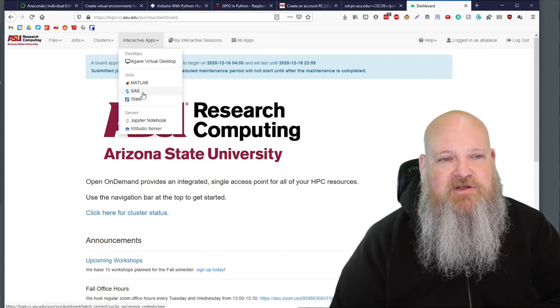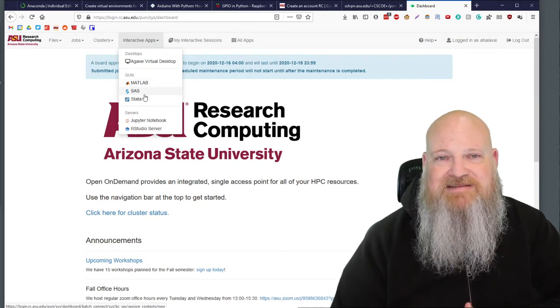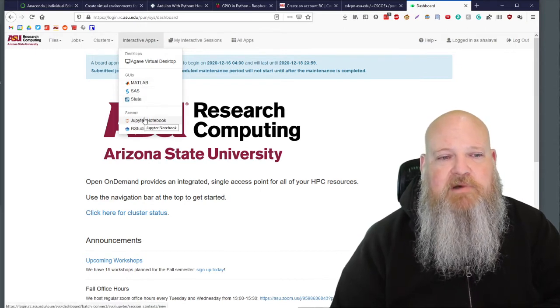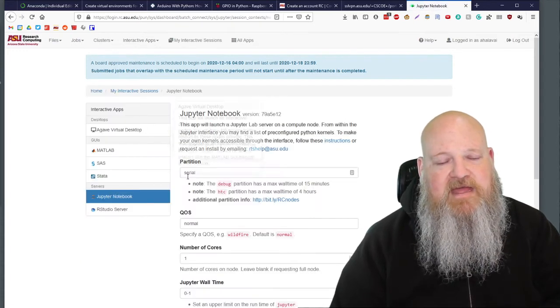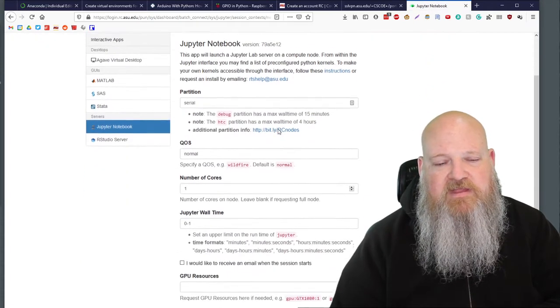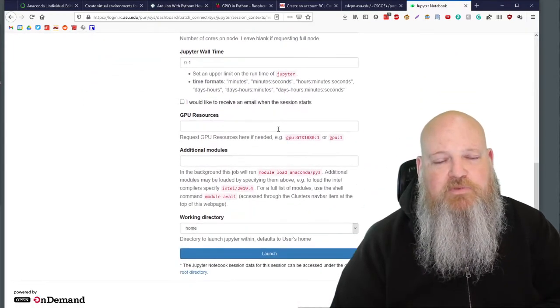So you can use these GUIs to access MATLAB and some of these other technologies as well, but we're going to be using Jupyter in the course, as we have so far. And if we go here, for now, this is all scary, but you don't need to worry too much about this.